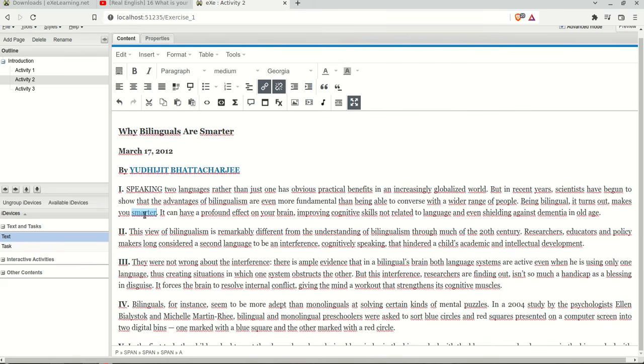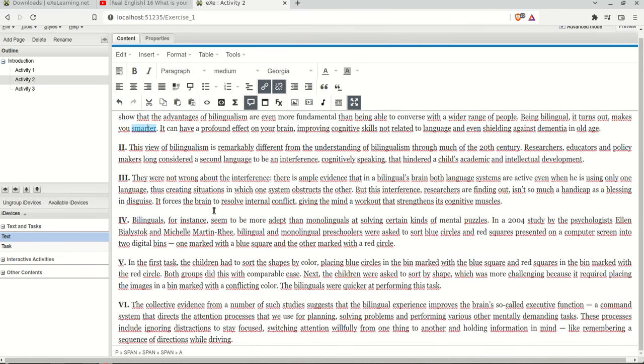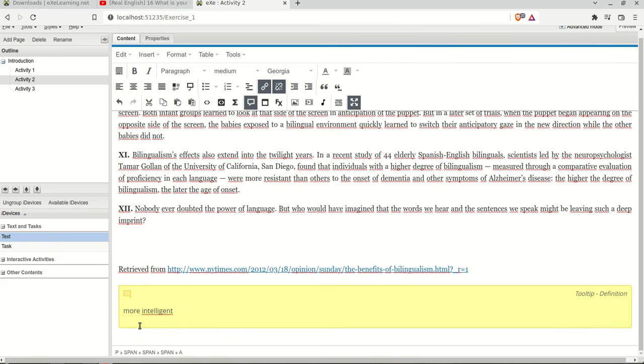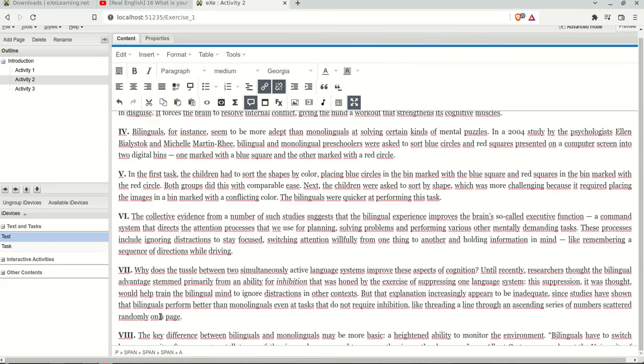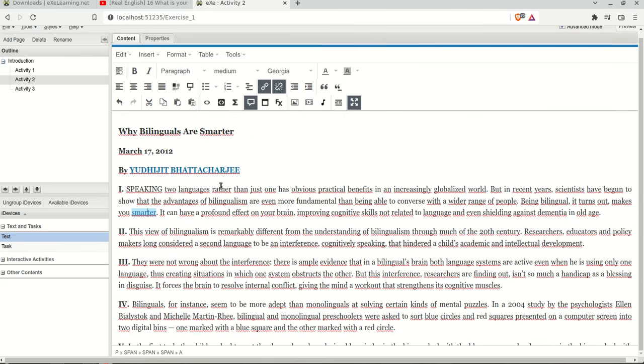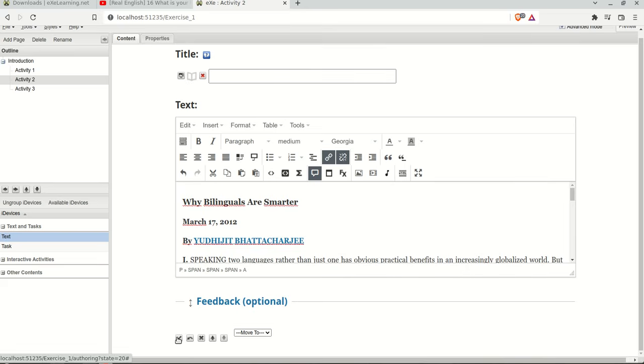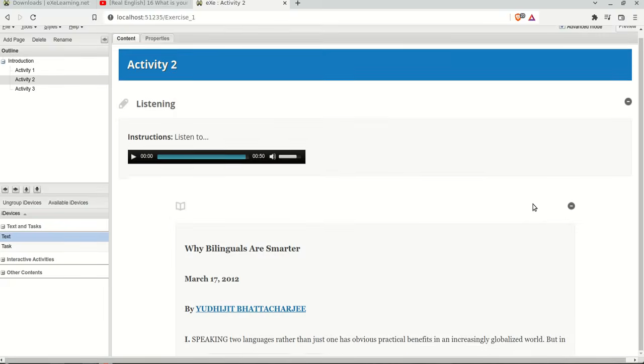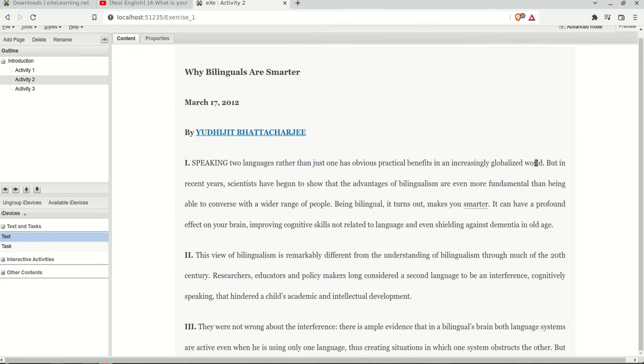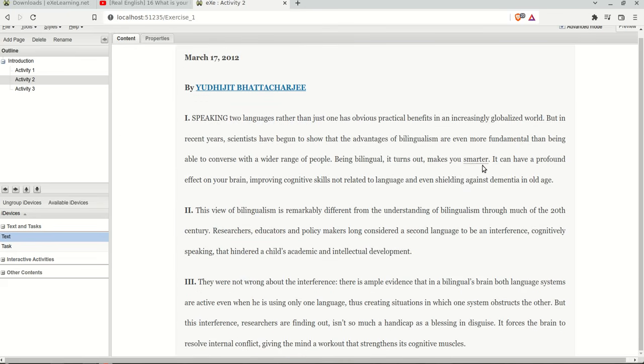Okay, so now it looks like a hyperlink. But I say, okay, but what is different now? If you scroll down, now you have the tooltip here with the meaning, more intelligent. But okay, it is at the bottom. So what's the point of adding this here? Okay, I'm going to exit full screen, click on done, and let's see what happens when I place the cursor on the word smarter. See? More intelligent.